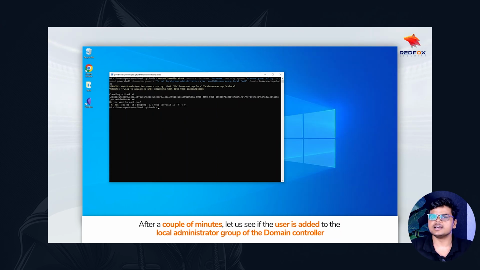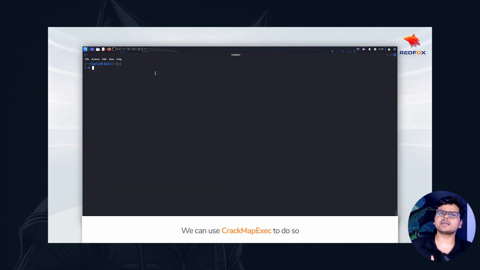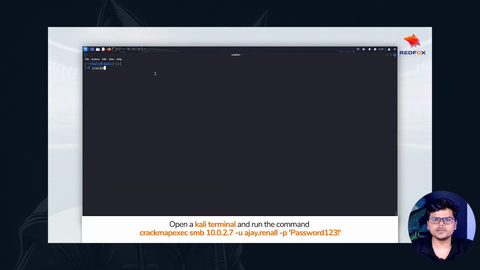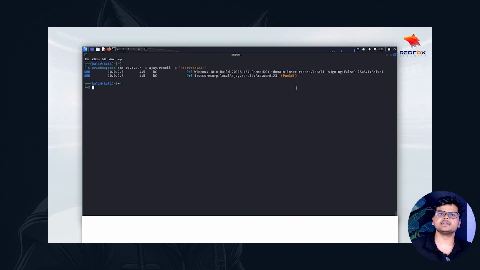After a couple of minutes, let us see if the user is added to the local administrator group of the domain controller. We can use crackmapexec to do so. Open a Kali terminal and run the command crackmapexec, protocol as SMB, then the IP of the DC, then the username as ajay.renal, and then the password as can be seen on the screen. We can see that the user has local administrator access as the word Pwn3d is displayed.